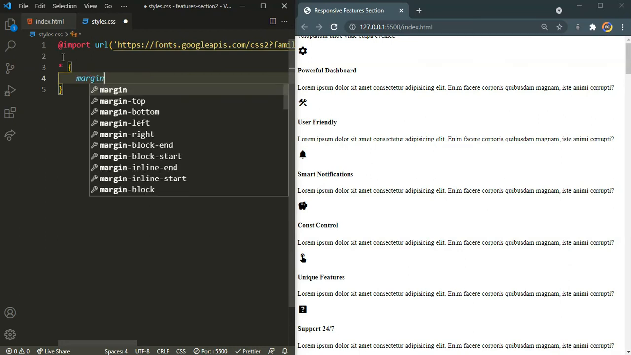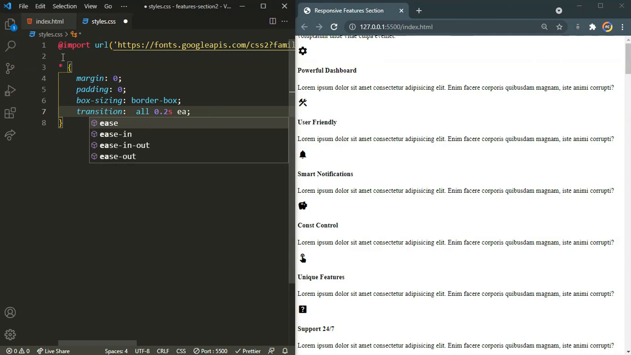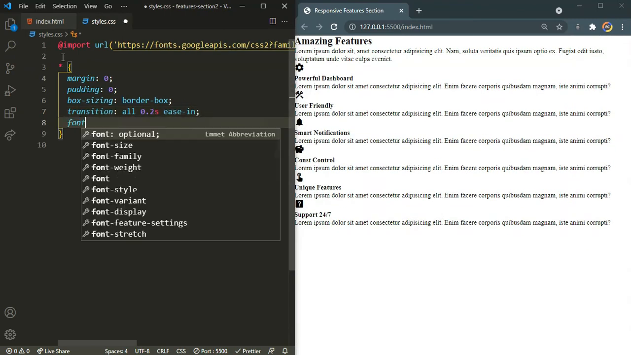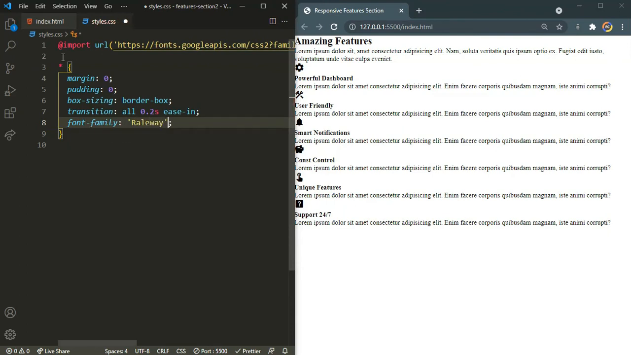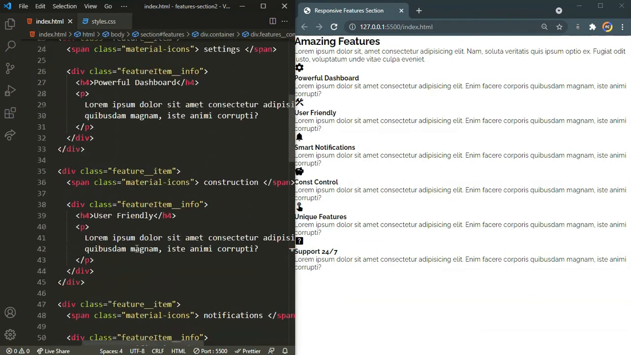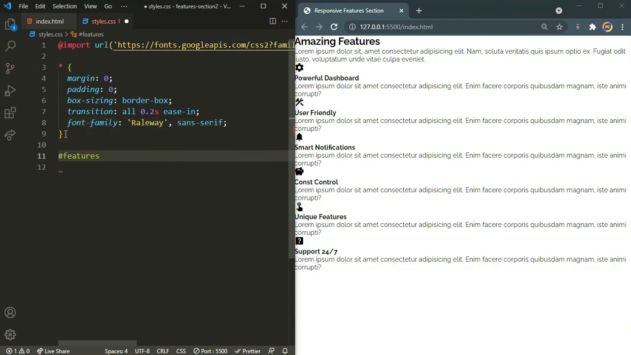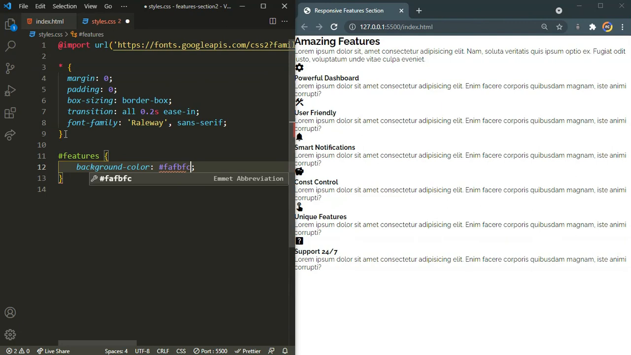Okay, now let's start with our cleanup process by selecting everything, margin 0, padding 0, and box sizing to border box, and transition of all 0.2 seconds ease-in. Let's also set the font family which we have imported, Raleway, and the fallback font of sans serif. That's it. Now let's target the whole section features. Background color to FAFBFC, grayish color, and padding of 5 rem to the top and bottom and 0 to left and right.